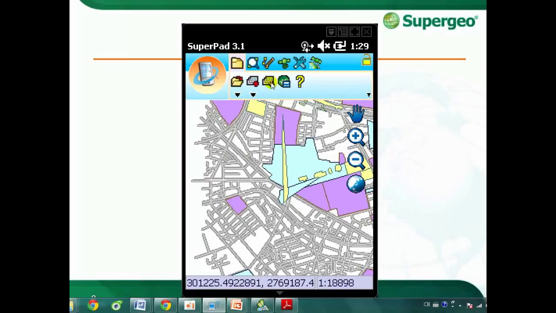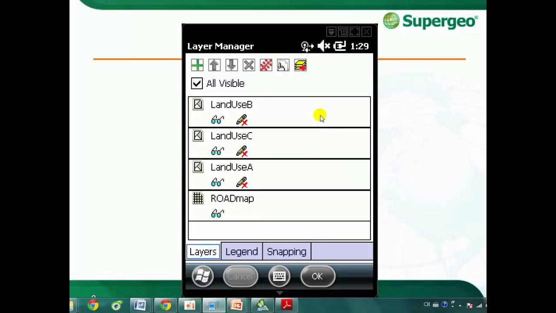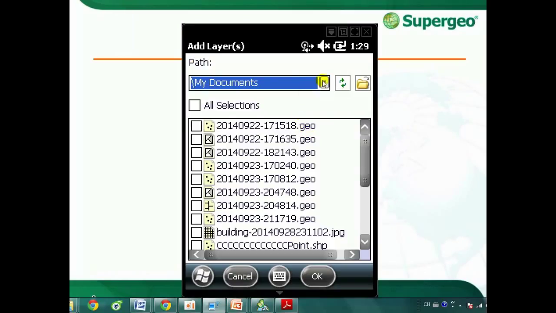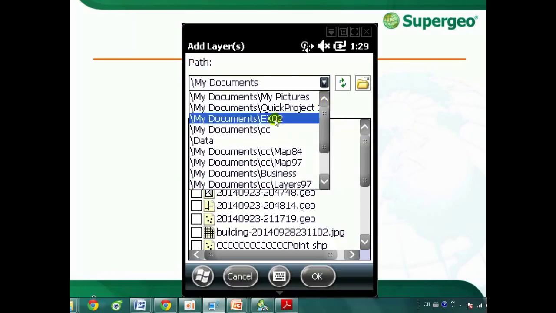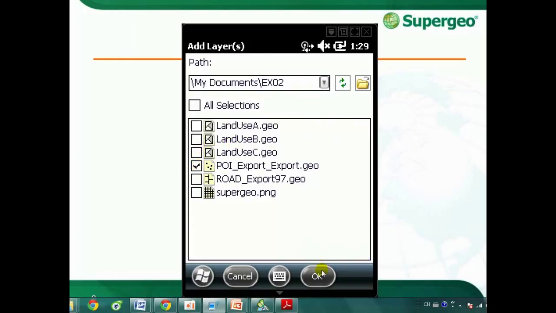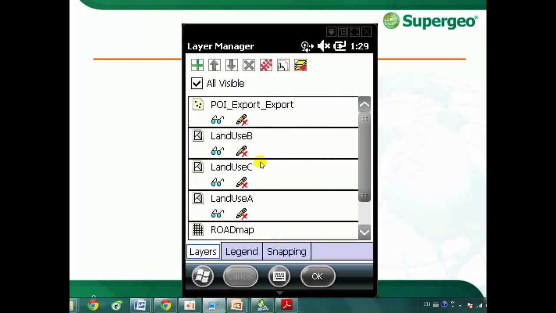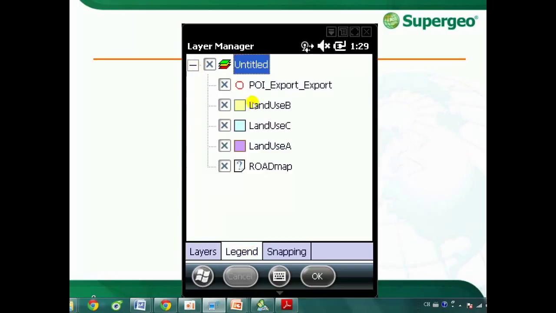So you can tap on this icon to open the layer management. And in this page, you can add a layer or you can delete a layer. To add a layer, just tap on this icon and select a layer you want to add. Or you can use the up or down arrow to adjust the layer's order. And you can preview the legend of each layer. Just switch to the legend tab, and you can preview the legend.